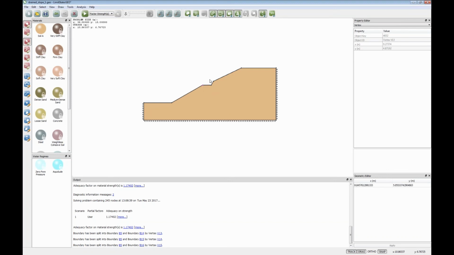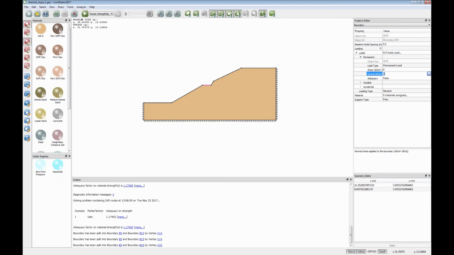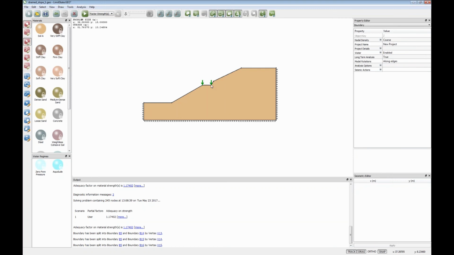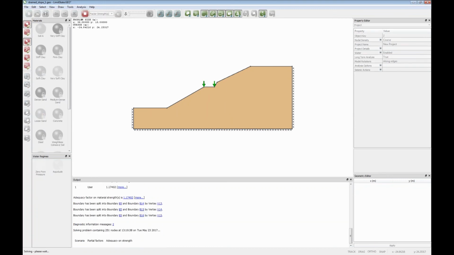Like that, and I can put loads on the surface here. I'm going to put a permanent load of value 40 kPa on that surface. So we have a load there, and I can see whether that affects the stability of the problem.